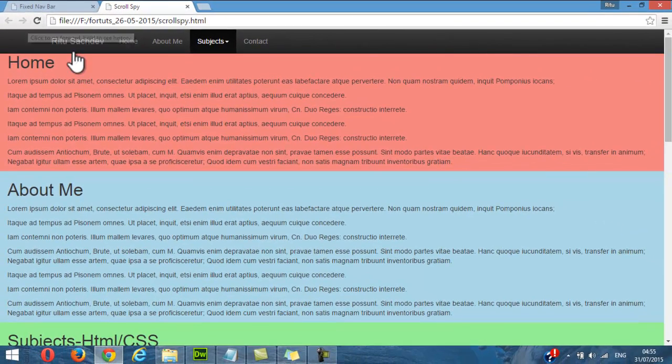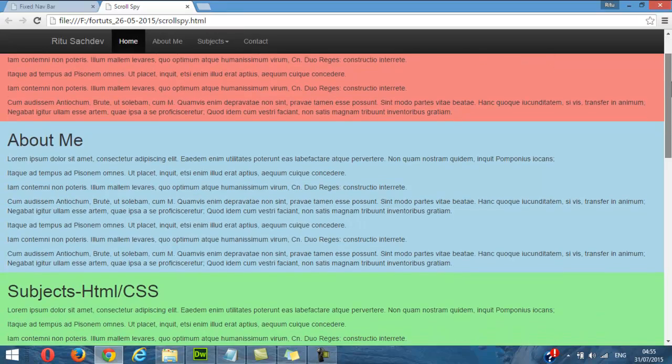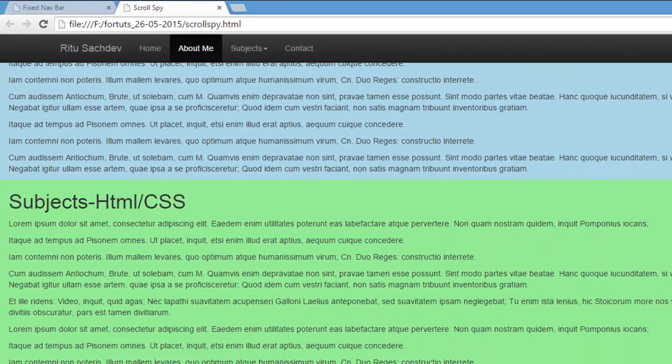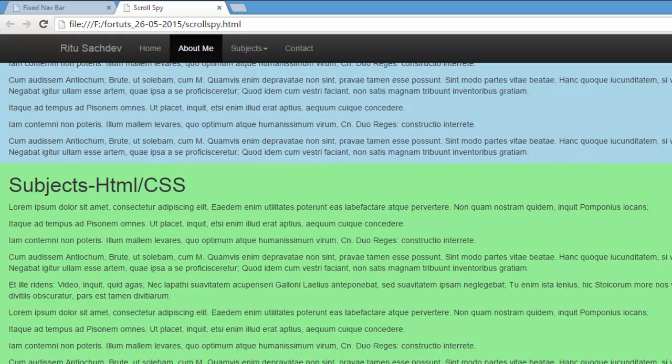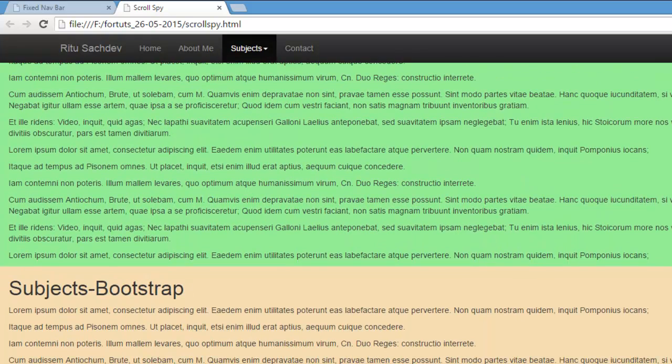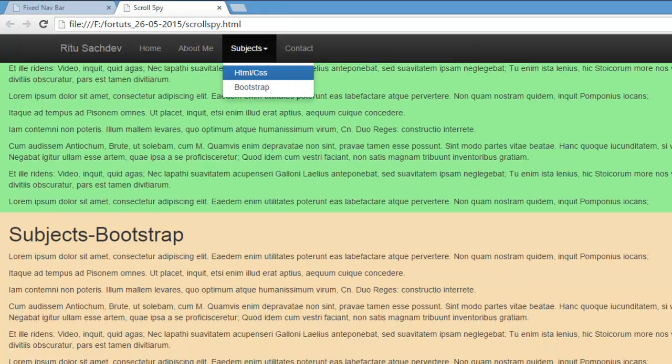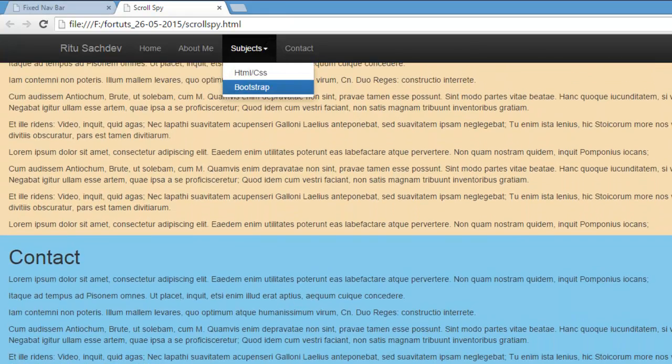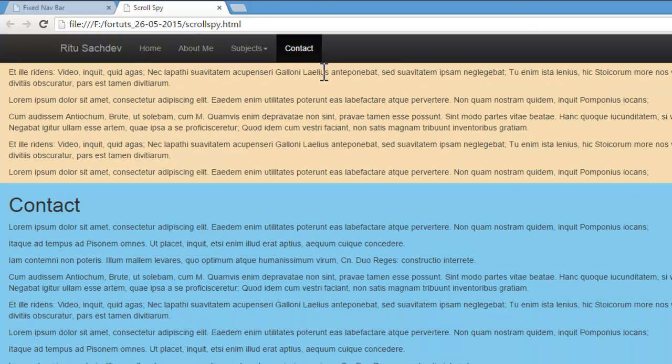Here we go. See, when I scroll, this home page is highlighted. When I scroll more, we are on the about me page. When I scroll more, I'm inside subjects. You see, on HTML CSS. When I scroll more, I'm on the Bootstrap page. And when I scroll more, I'm on the contact page.